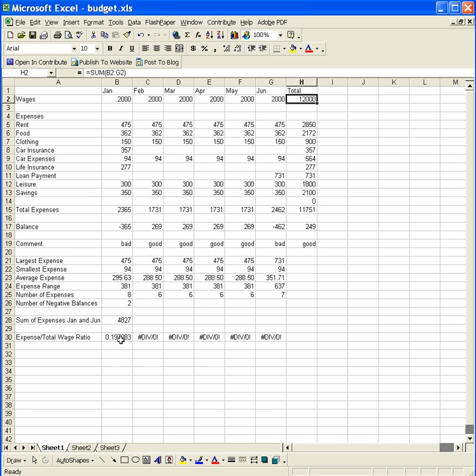So this is a new kind of thing called absolute addressing. Here's what you do. You basically do the first part like you did before. You say B15 divided by, but now you put $H$2, and you press enter. You still get the same answer for that. But now when you drag it across, you're going to get actual answers for all the rest of them.